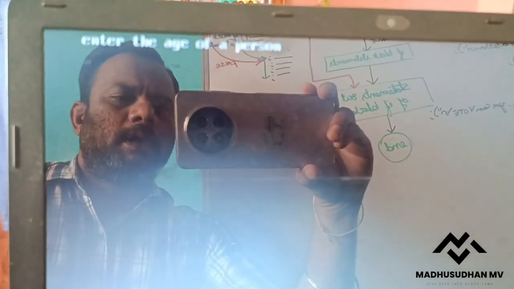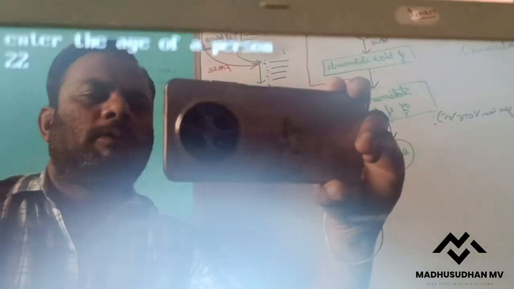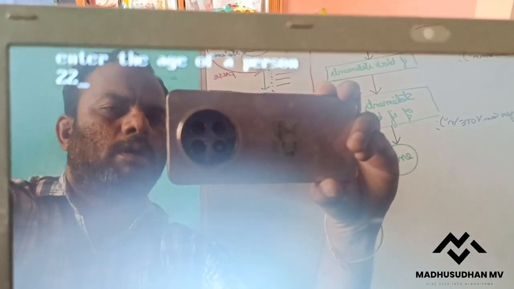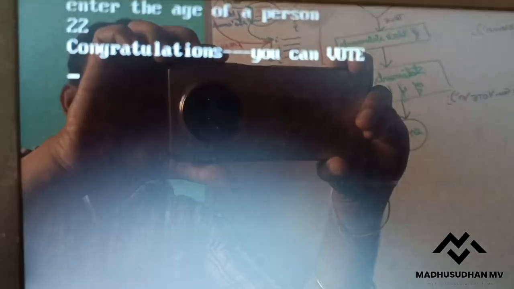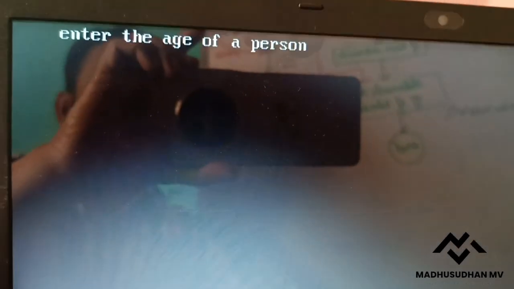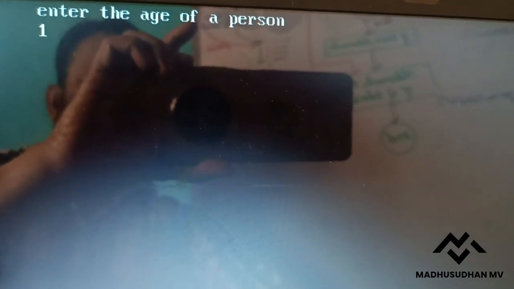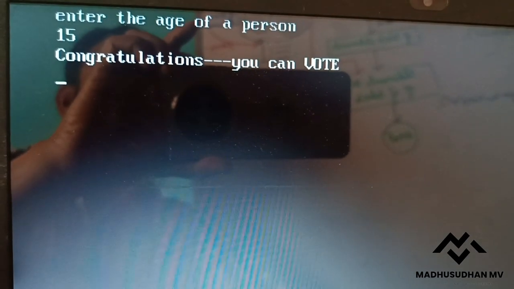Now let us say I'm giving a valid number, 22. See again. What will it print? Yes, you can vote. See, it is printing "Congratulations, you can vote." But now if I give less than 18, say 15, see, again it asks to enter the age of a person. For 15, what should it print? We should not print that congratulations, but it will print. See, it is printing "Congratulations, you can vote."